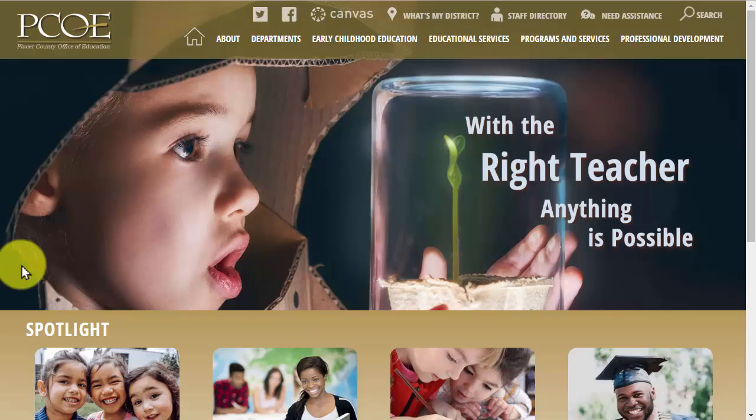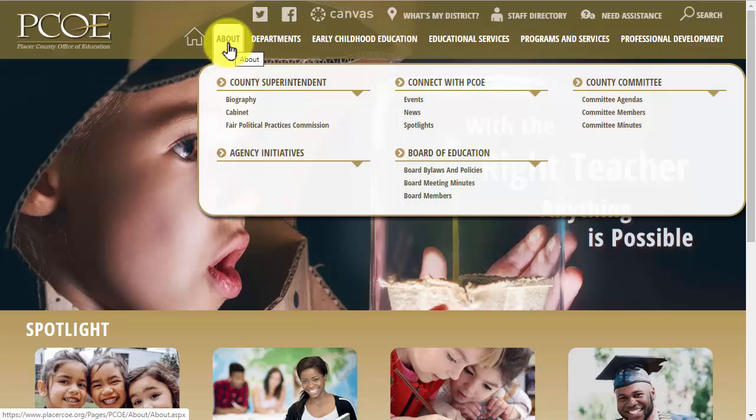Taking a quick look at the top navigation bar, the primary links are About, Departments, Early Childhood Education, Educational Services, Programs and Services, and Professional Development. Mousing over these links displays the contents of each of the chapters of the site. When we mouse over About, we see that we could quickly visit the areas related to the County Superintendent, agency initiatives, Connect with PCOE, and so on.